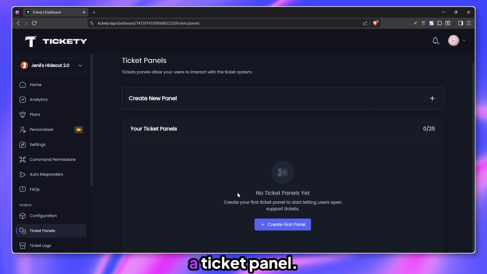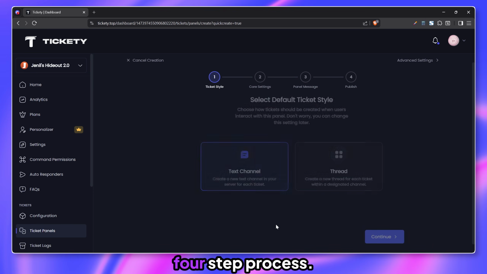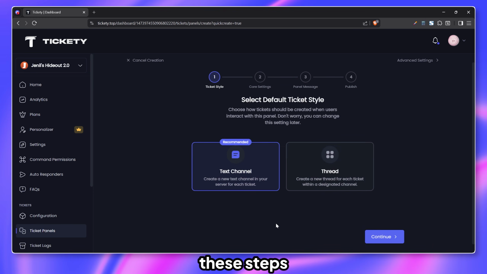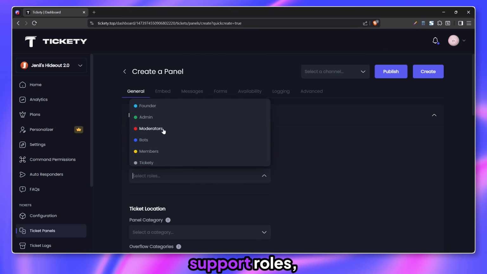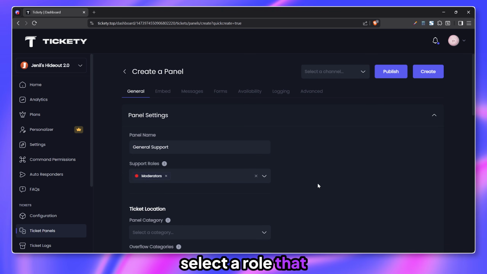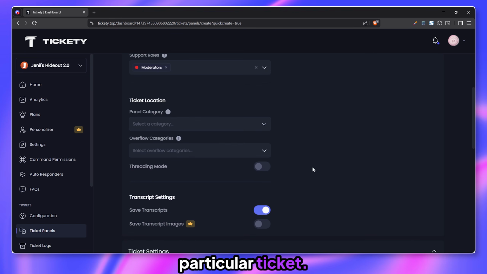Now, let's create a ticket panel. If you are creating the panel for the first time, then you will see this 4-step process. You can follow these steps to create your panel, or else you can click on the Advanced Settings option to follow along. Under the panel name, I will write General Support, because that is the basic ticket that we are going to create first. Under the support roles, select a role that can access this particular ticket.